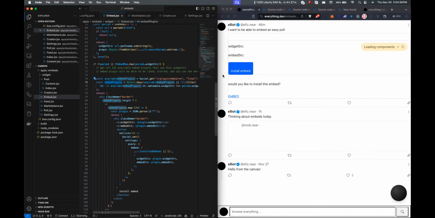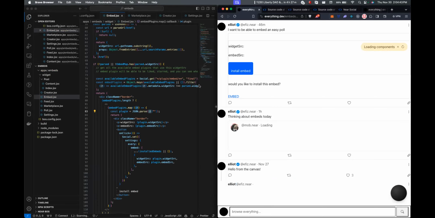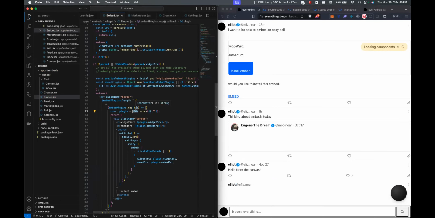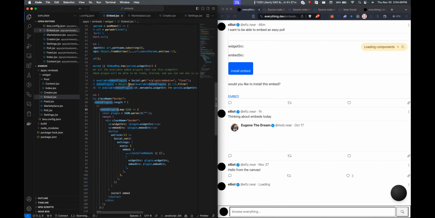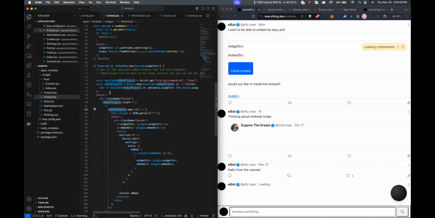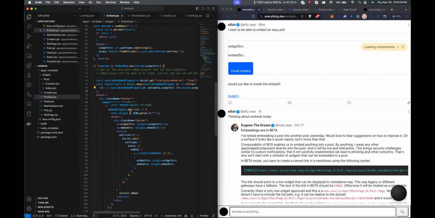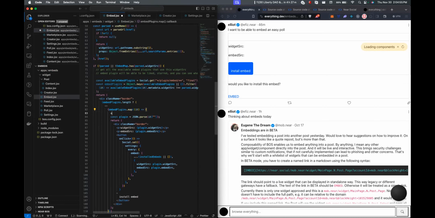Cool. Except it's still not working. How come? Embed plugins is Object.keys. We're going to filter it out. Oh, I see. So it should be available embed plugins of this.